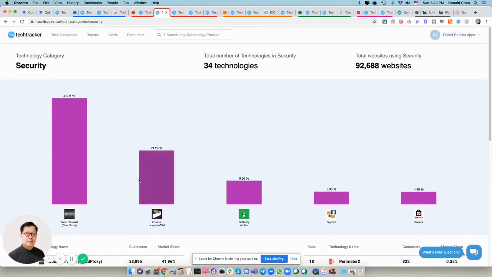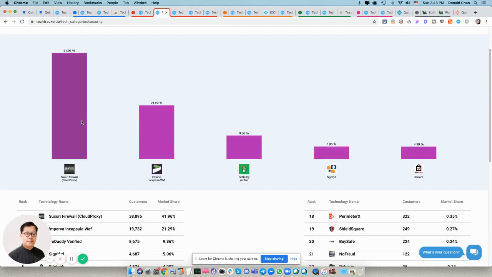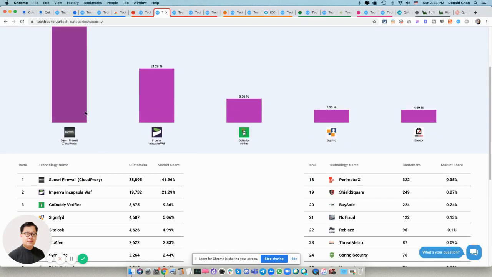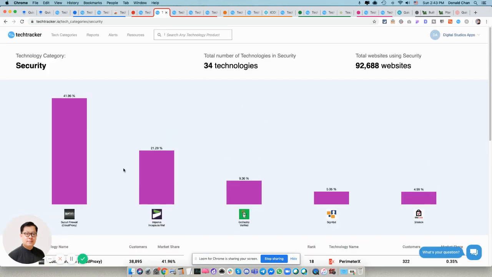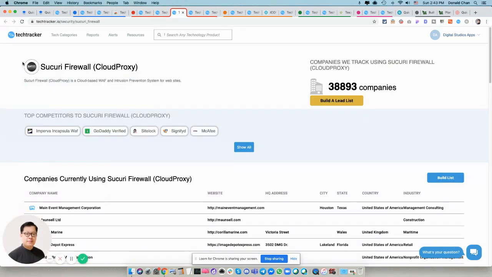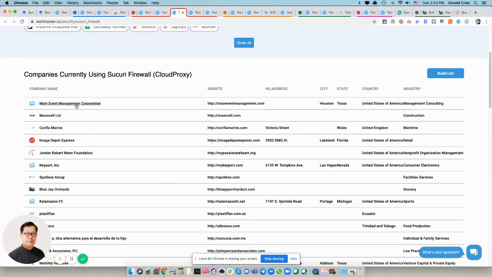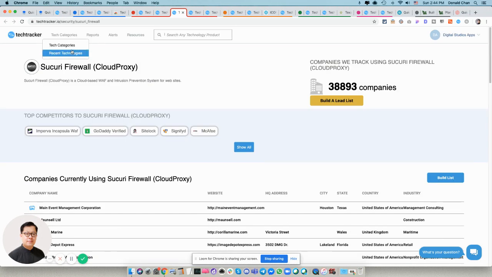So this is an example of website technologies. There's a total of 90,000 different websites being tracked. So you can see that security firewall has a large market share based on what they've seen. I can't verify if this is exactly correct, but it's a good place to start from as a data set, right? So if you go into security firewall cloud proxy, you can see that this lists out all the different companies that are using security firewall. You can click on their website links to go to the website and take a look at it yourself, right? So that's an example of how you would use tech categories.